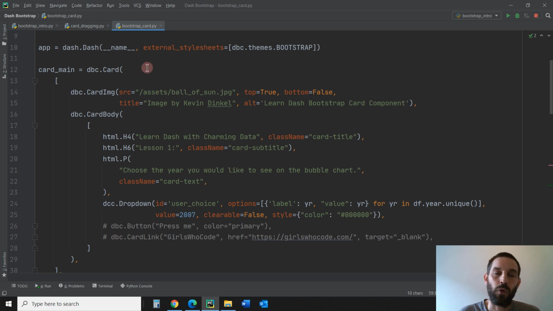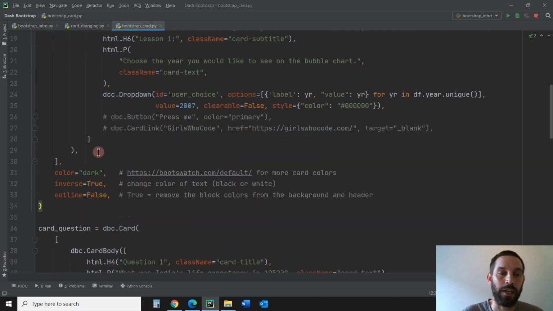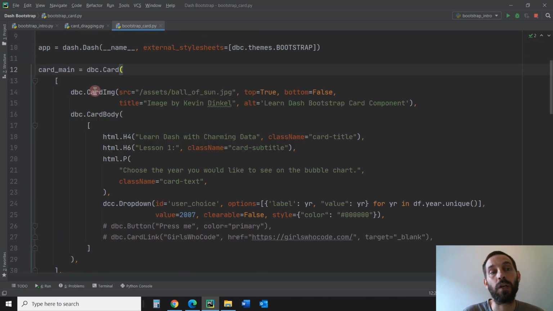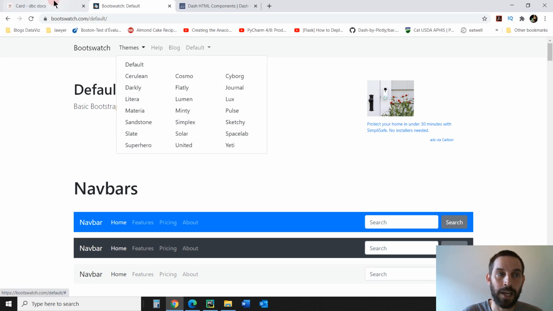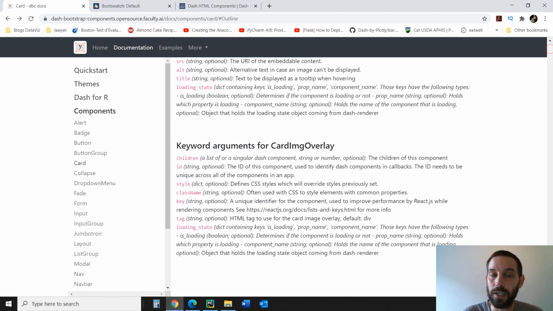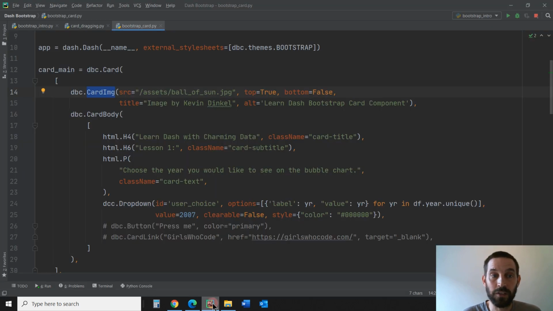So let me explain this code to you so you understand what we're doing here. The first thing we're going to do is create the DBC card with the image on the very left. All right, so it starts here and it closes right here. So the first thing we're going to do is use the card image component, which is actually part of the card component. You can read all about it inside the card component right here. Go all the way down and you will see card image, the key arguments that you can use for the card image. We're using some of these key arguments.